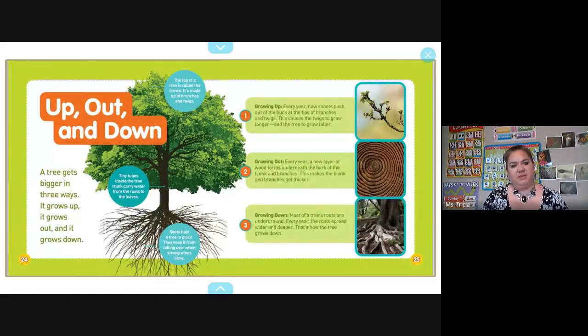Up, out, and down. A tree gets bigger in three ways: it grows up, it grows out, and it grows down. So it grows up. The top of a tree is called the crown. It's made of branches and twigs. Tiny tubes inside the trunk carry water from the roots to the leaves. It grows out because the trunk gets wider, and it grows down because roots hold a tree in place. They keep it from falling over when strong winds blow.